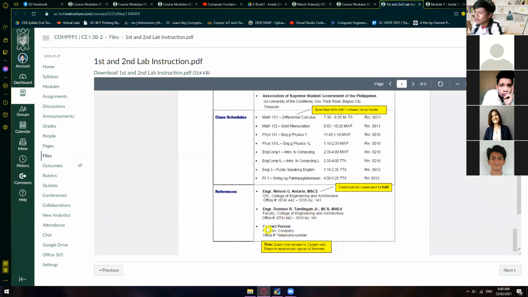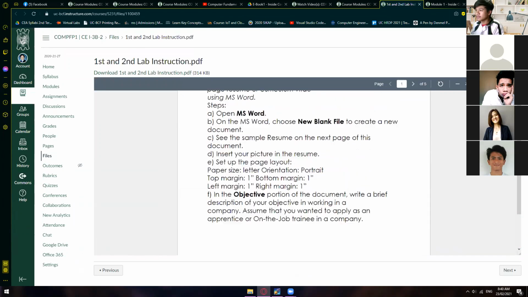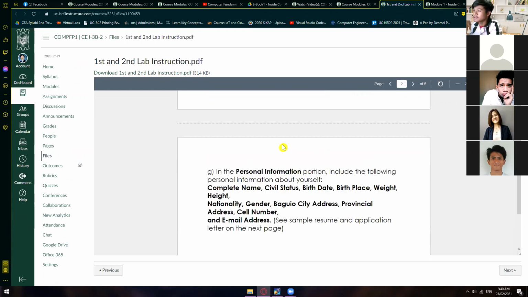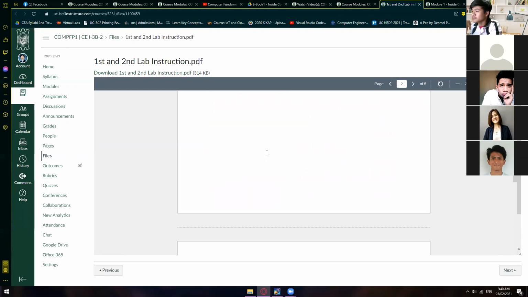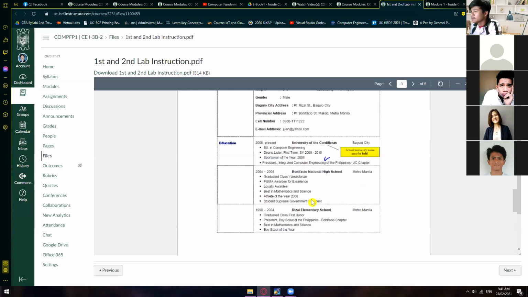So here's the format. We have here the contact person, the name of that person, and then the position, the company, and the office number or the telephone number of that person. It says here, note: limit your resume to 2 pages only. For the formats, we have here the margins, and the others are already given in here, like the font size and font style, etc.